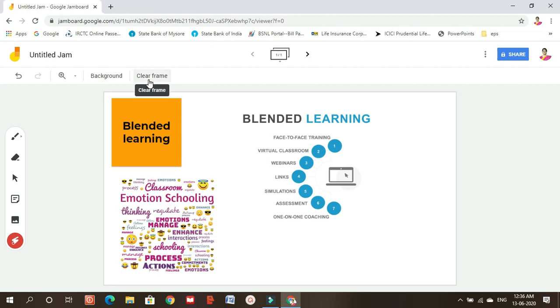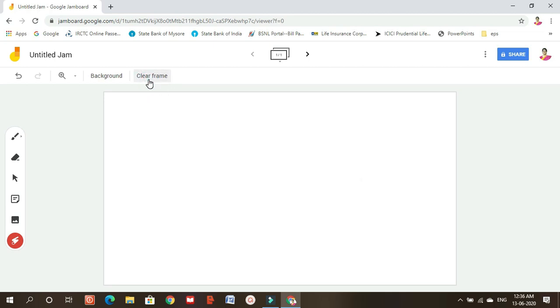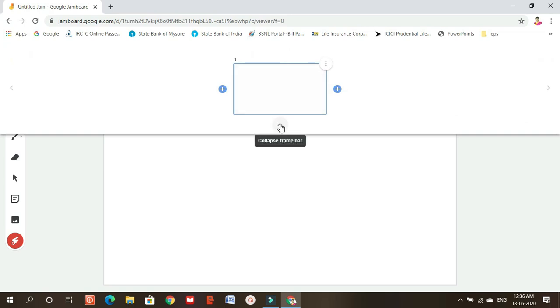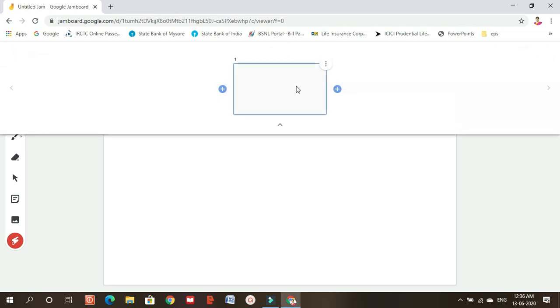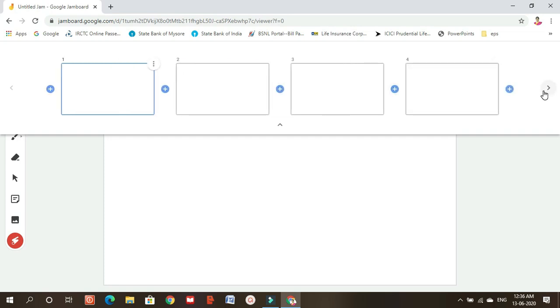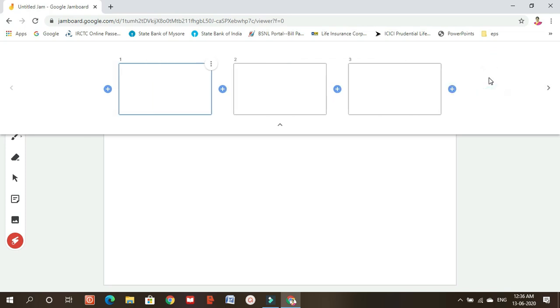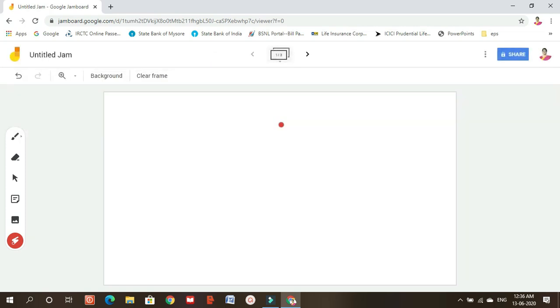By clicking the clear frame, I can just clear whatever is there on this frame for now. If I have to create additional frames, I just click on the small arrow which you can see here, and you get the drop down, and then you can just go on adding as many frames as you want. Supposing you feel you have added extra frames, you can go to these three dots here and delete it, and you can even hide this back again.